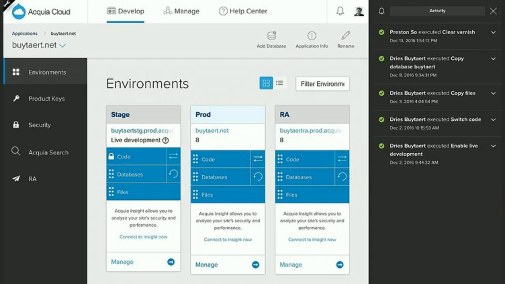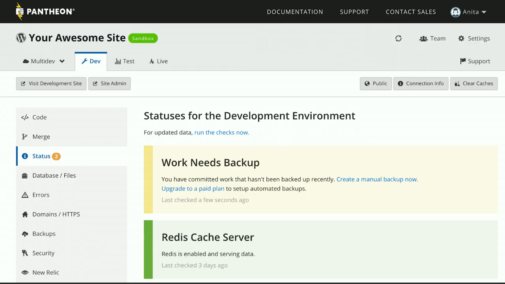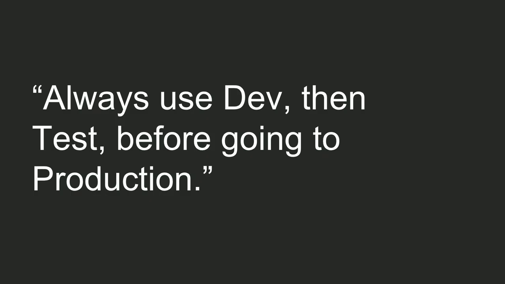Now we have these cool things. So Acquia Cloud came out, and even Heroku and other systems came out that said, okay, we can automate this and make it a little easier. And Pantheon has some semblance of this where you get your dev, test, and live, and now you can have multi-dev with branches and things like that. As any professional developer says, always do it on dev and then push to test before going to production.